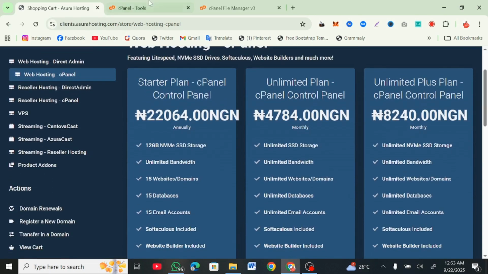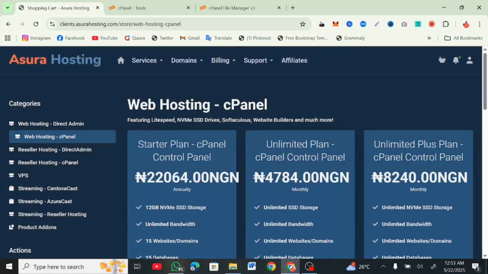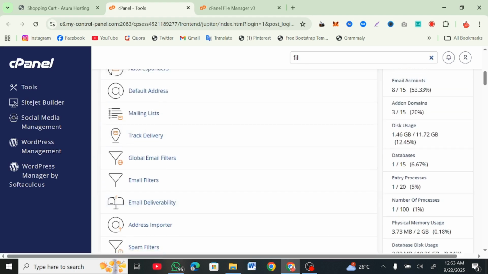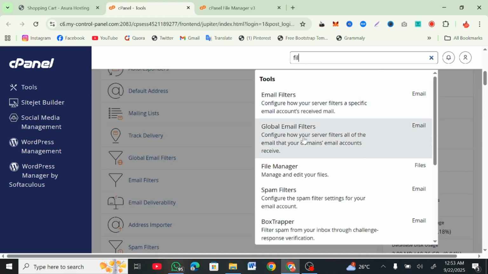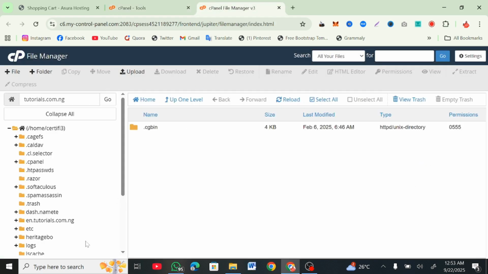Once you make payment, you'll be given a cPanel. The reason I'm not purchasing this is because I already have a domain I'm going to use for this tutorial. Once you purchase it, you'll be given a cPanel just like this. What you want to do next, without wasting time, is to click on file manager. Just open this file manager in a new tab. Now I have my file manager open, and the domain I'm going to use for this tutorial is tutorials.com.ng. I purchased this domain for the sole purpose of using it for videos to teach on my YouTube channel. So this is it. What I'm going to do next is click on upload.